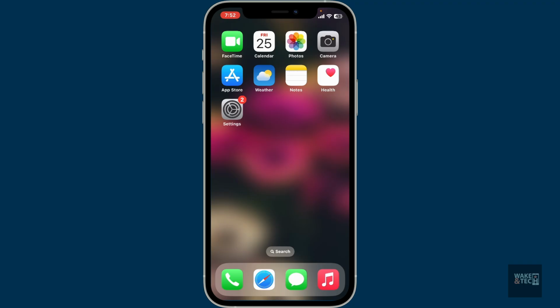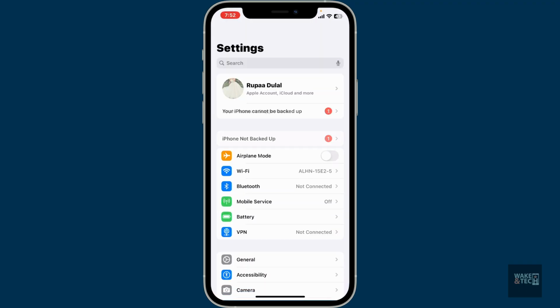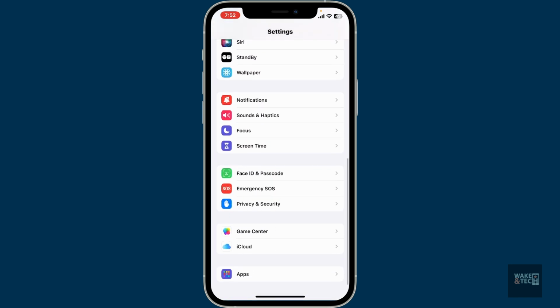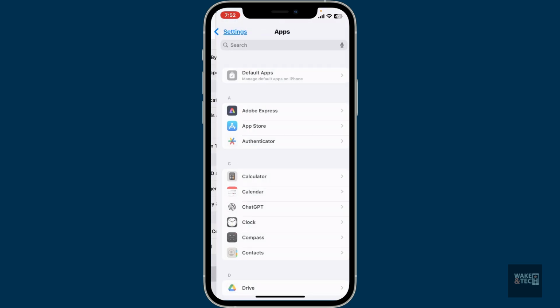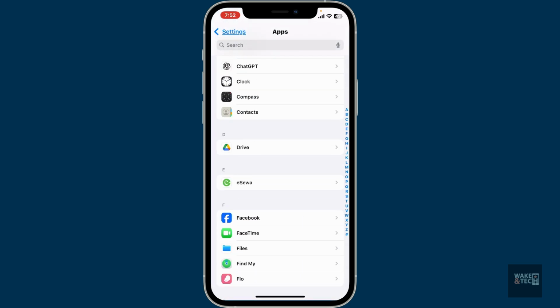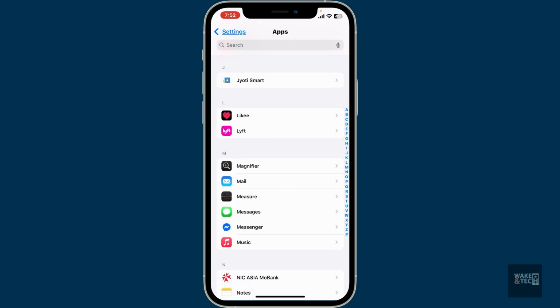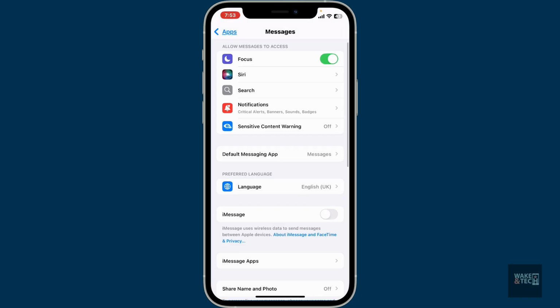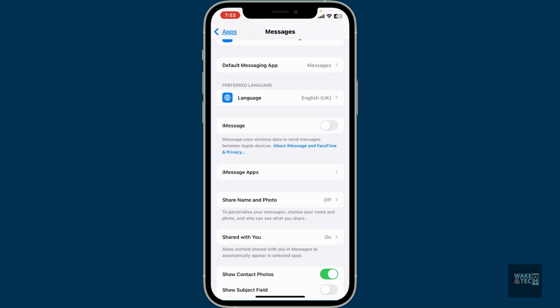First of all, unlock your iPhone or your iPad and tap the Settings app on the main home screen. Once you open up the Settings app, scroll all the way down and tap on Messages, or if you don't see it there, tap on the Apps option at the bottom and inside the app list, look for Messages. Once you find it, tap on it and this will open up the next page from where you'll need to scroll down and toggle on the button right next to iMessage.